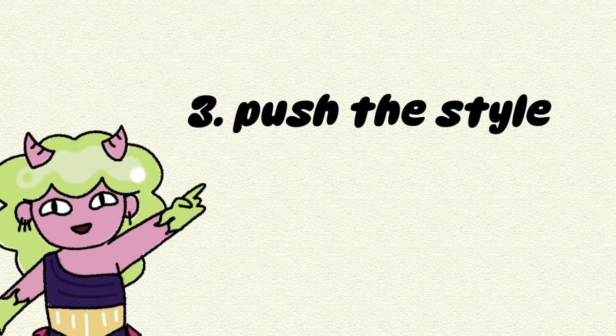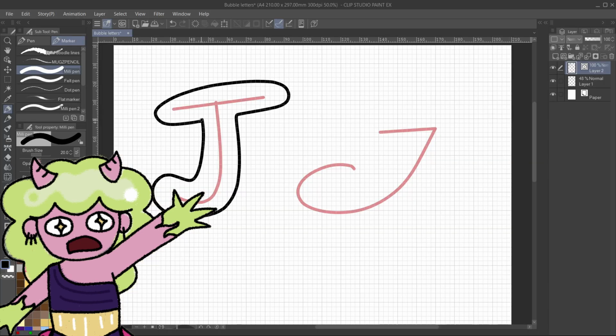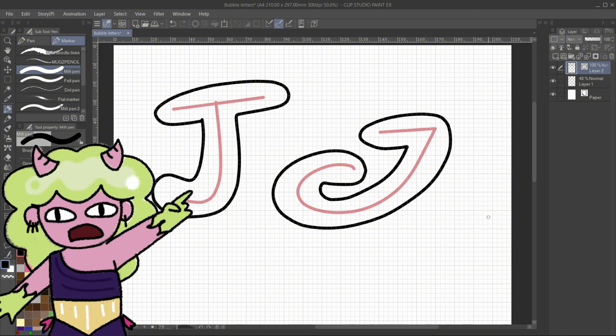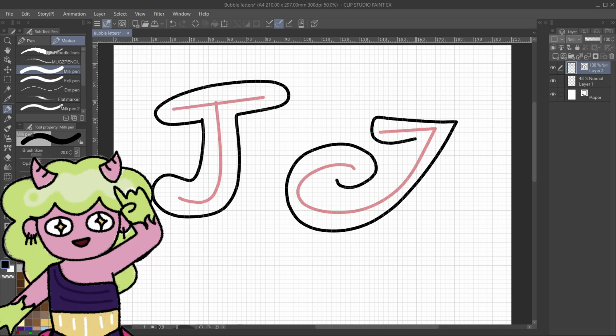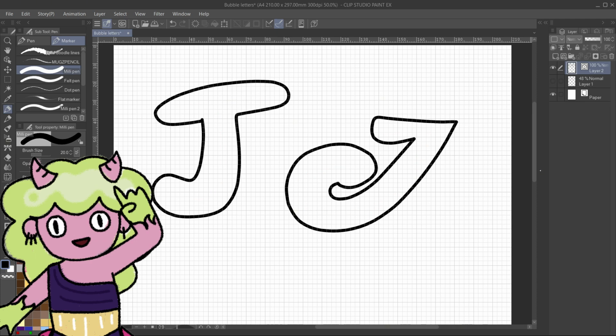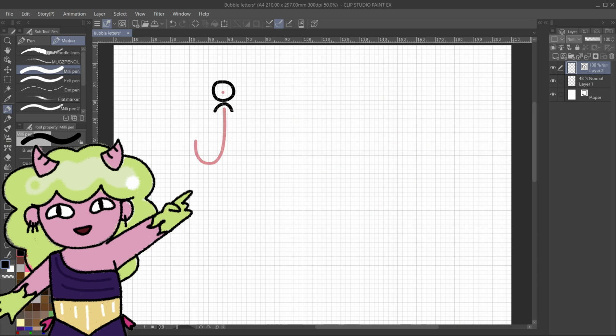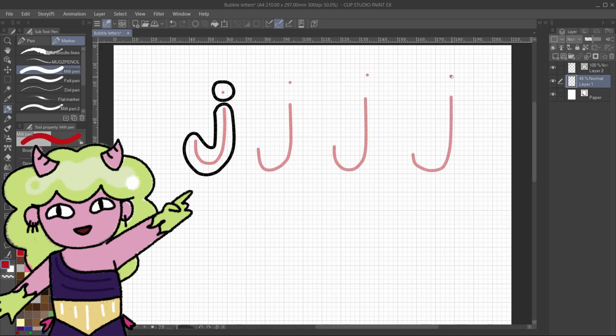Step number 3, push the style. Once you figure out the base letters that you want, push the style further by changing the proportions, stretching the letters vertically, horizontally, making lines overlap, or changing the tails, make it chunkier than the top. You can push the style by either freestyling, adding these extra flares, or by blocking out the shapes first and then follow it with your final outline.